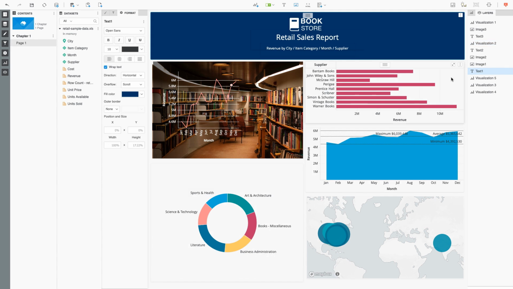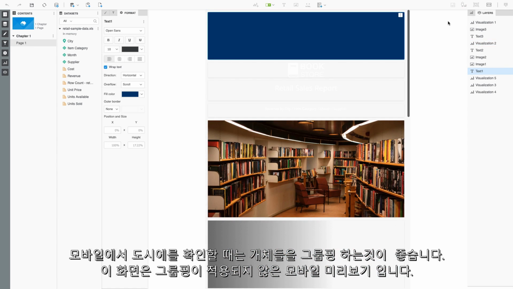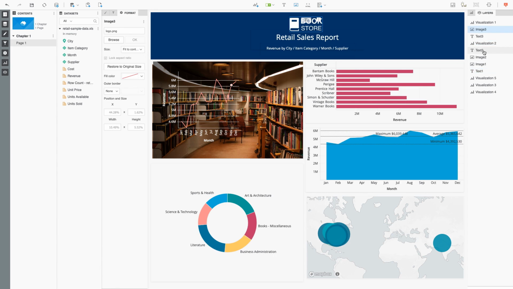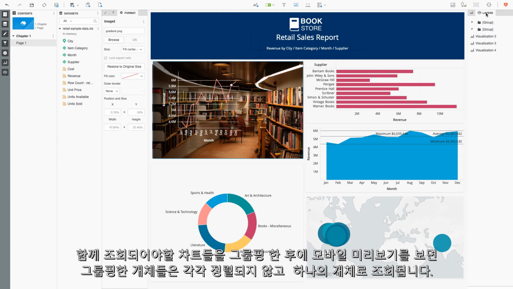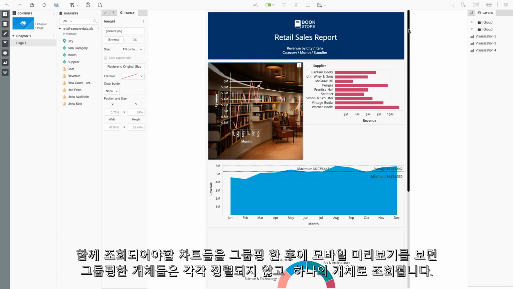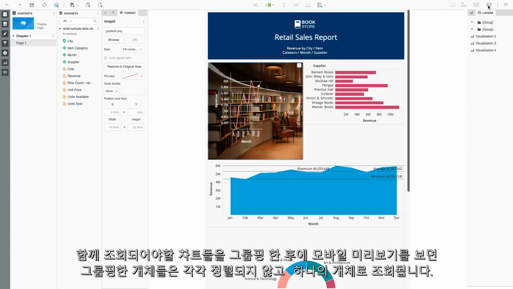On mobile, grouping containers helps maintain their relative position. This is the before without grouping. Now, after grouping the text for the page header, then the line graph and bar graph, this is what the responsive preview looks like. Everything auto-arranges automatically, but the grouped containers stay in a way that makes sense.